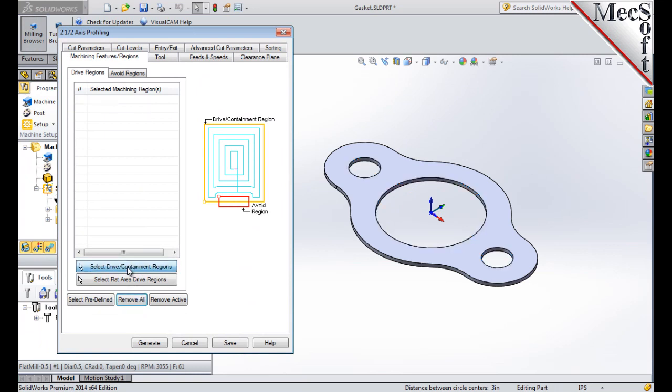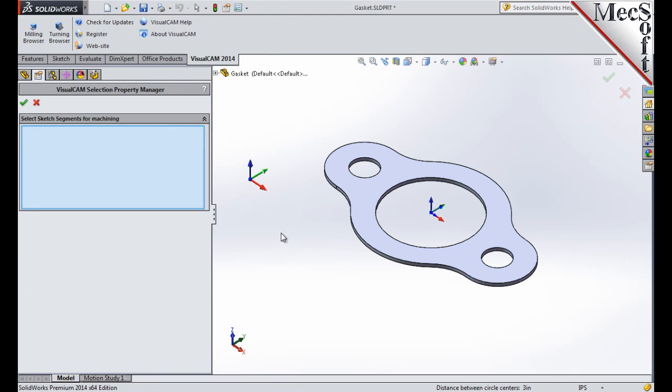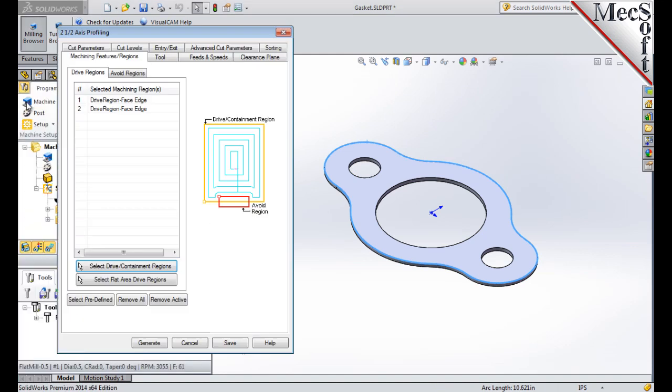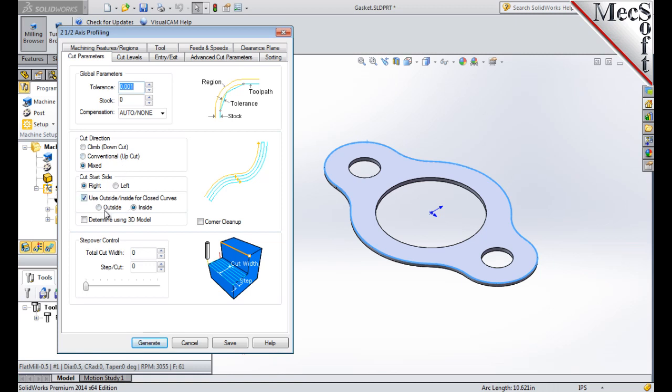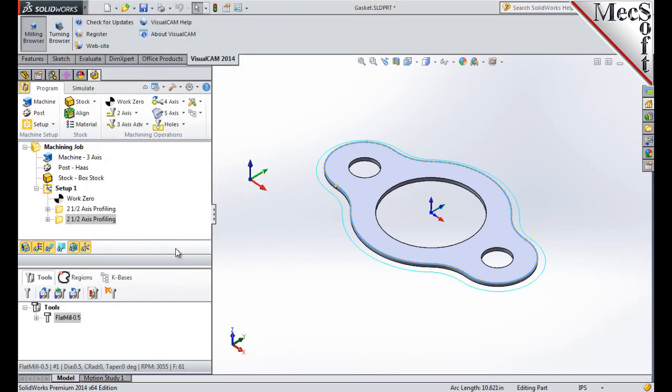Pick Select Drive Containment Regions. Select the top outer surface edge of the gasket and then click the checkmark icon to end the selection. Switch to the Cut Parameters tab and change the Cut Start Side to Outside. We'll accept all of the remaining parameters and pick Generate. The new 2 1/2 axis profiling toolpath is generated and displayed on the screen.